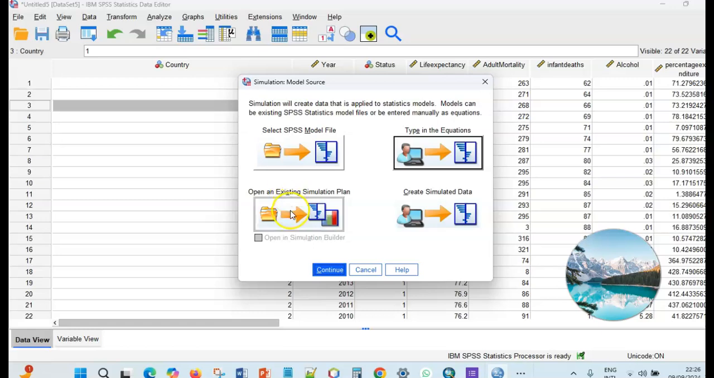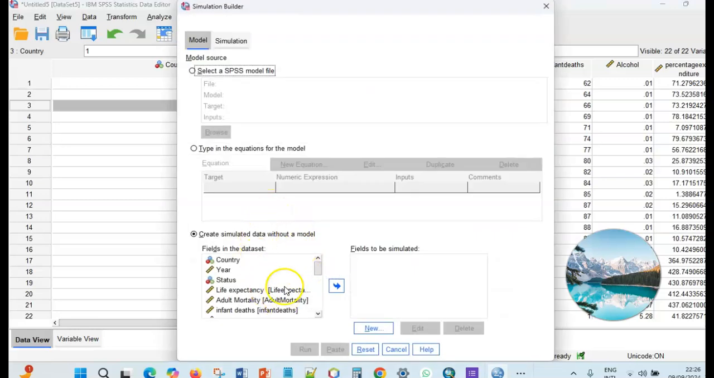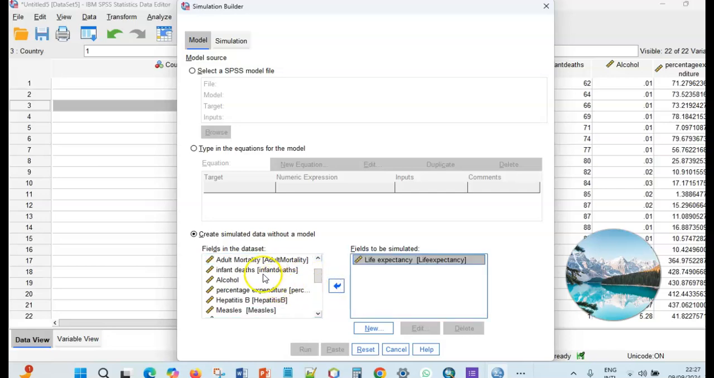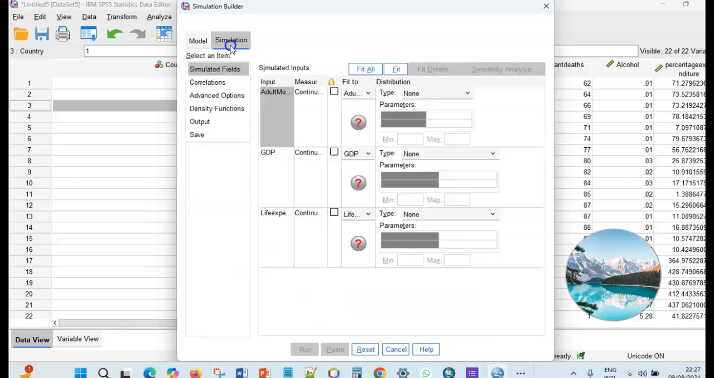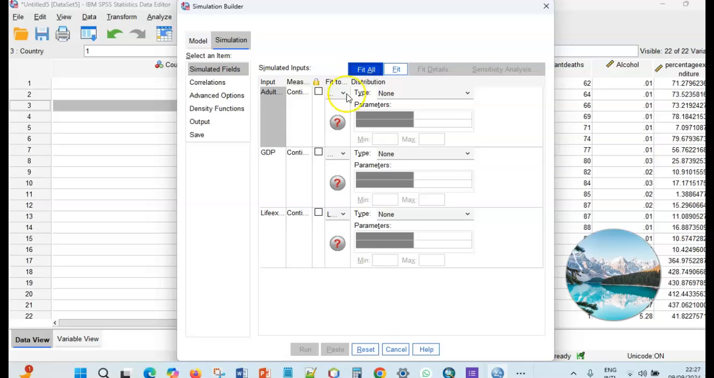So here I will open an existing simulation plan. I check in the open simulation builder, then I create my simulation data. Then here I will choose life expectancy. They said the effect of change in socioeconomic factors such as GDP, decrease in mortality on life expectancy. So I will choose my life expectancy, my adult mortality, and my GDP. Then from here, I'll go to simulation and I fit all.